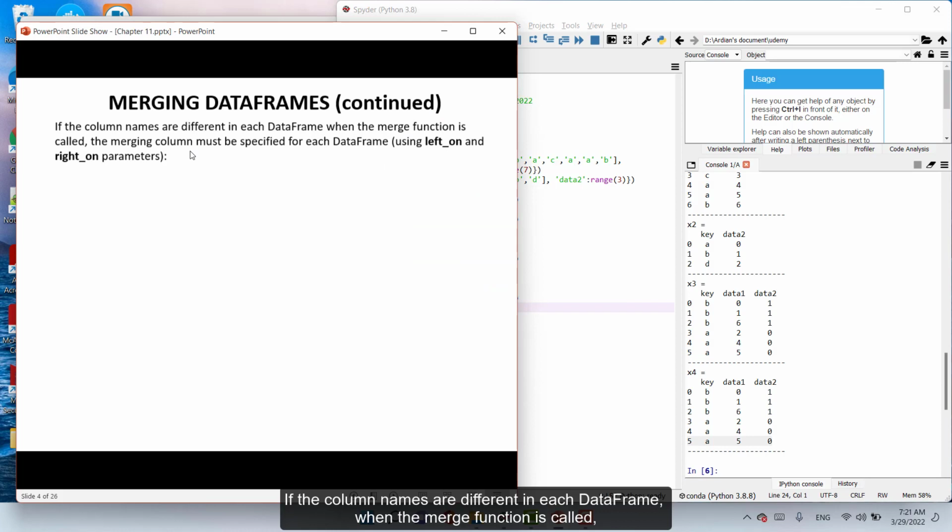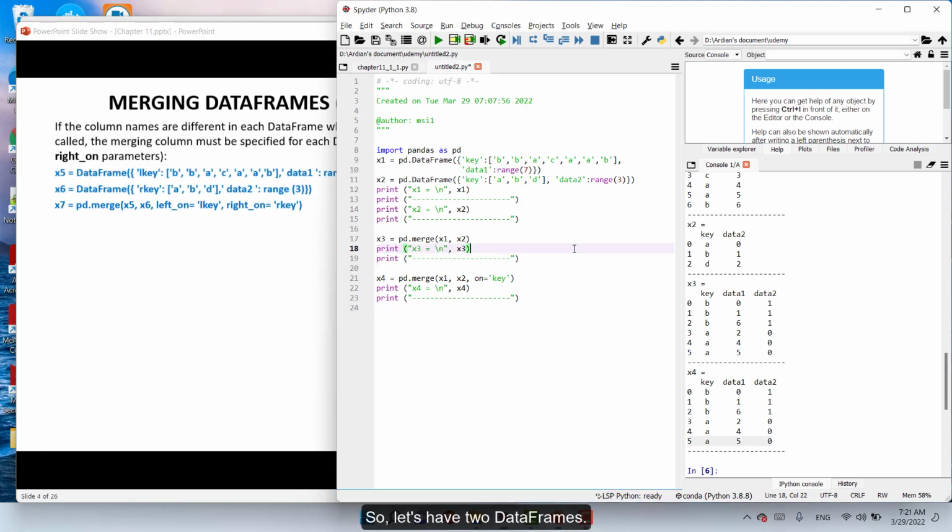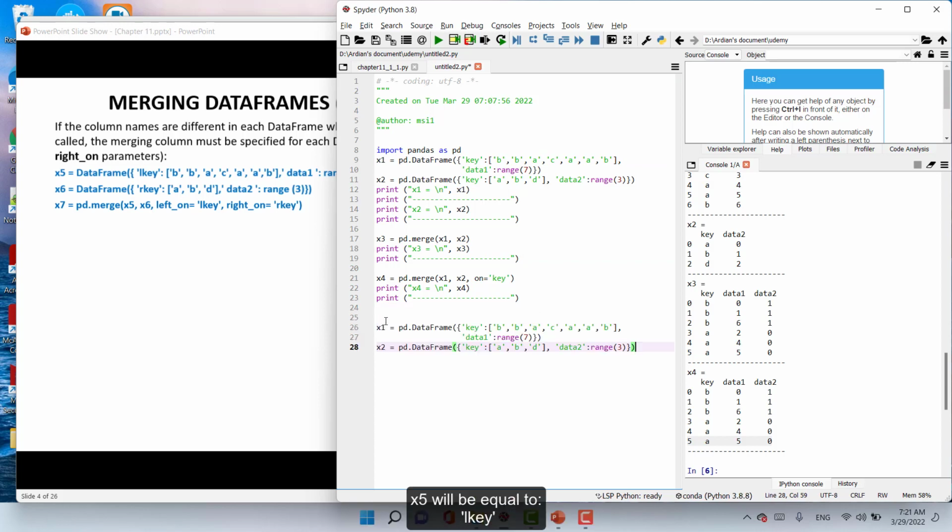If the column names are different in each data frame, when the merge function is called, the merging column must be specified for each data frame using the left_on and right_on parameters. So let's have two data frames, similar to the previous ones. Let's first copy and paste these two.